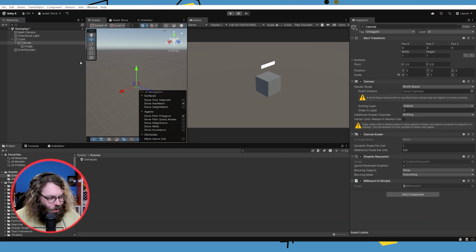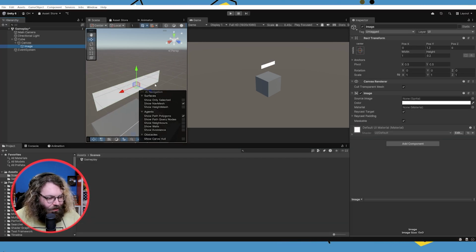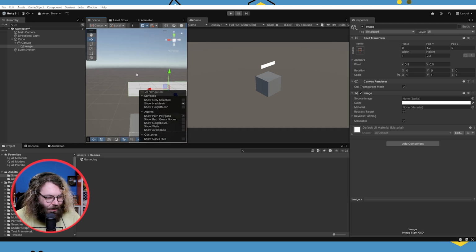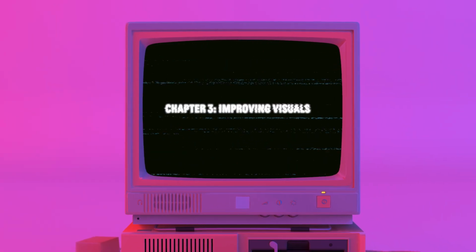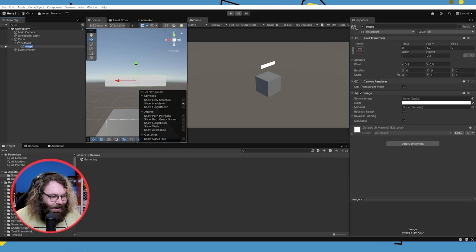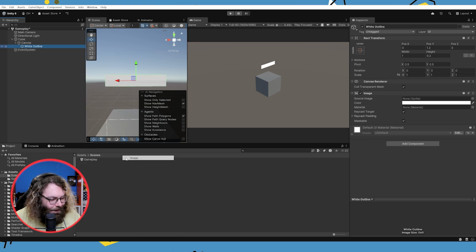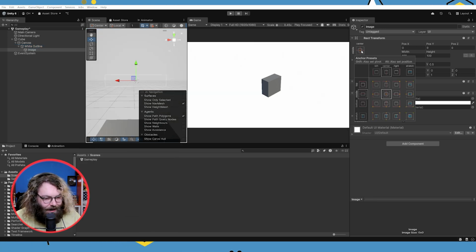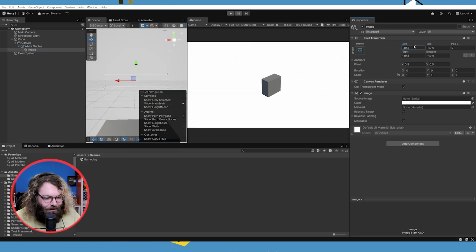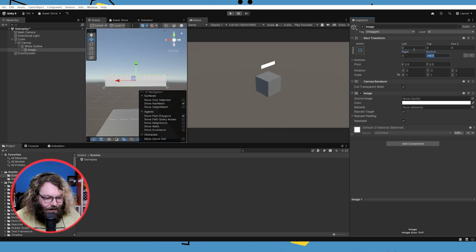Awesome. Cool. So then we can go back to our image and we're just going to edit this a little bit to make it look more like a health bar. So I'm just going to title this white outline, and then I'm going to right click it and go to UI image. And then on this one, I'm just going to change this to be stretch, and I'll just put 0, 0, 0, 0 to make it the same size.